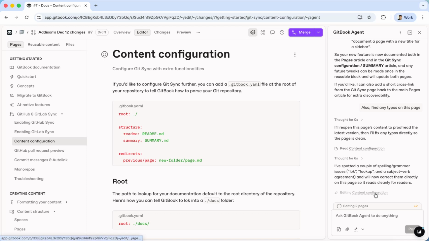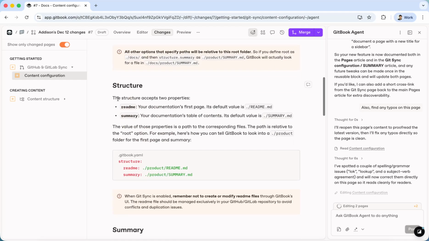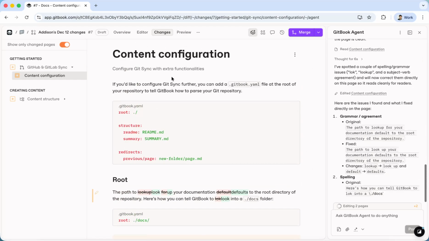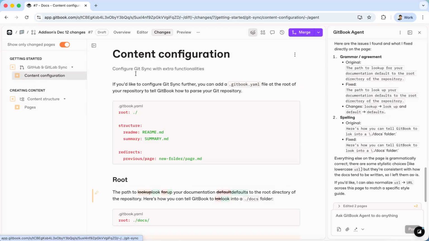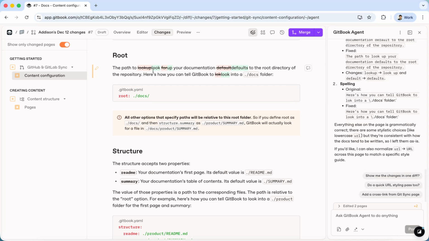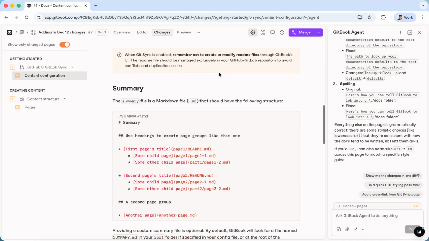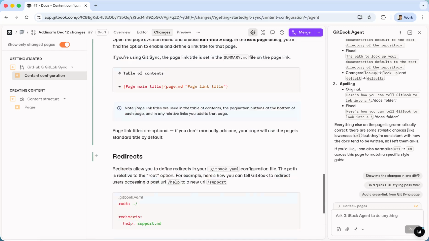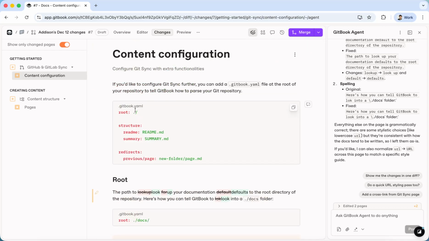Looks like it's found a few typos. And we can also see any of these changes inside of the changes tab here as well. So we can see the different things that have been changed, etc. You'll also see the typos that it fixed along with the extra block that it added. So very, very helpful and useful stuff.